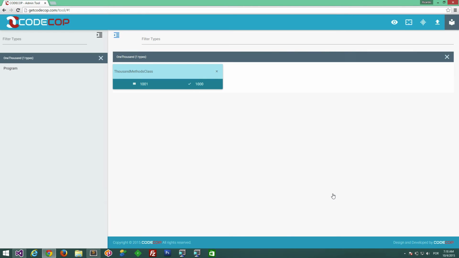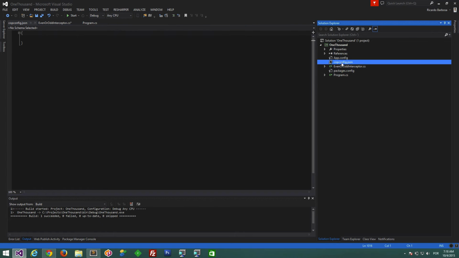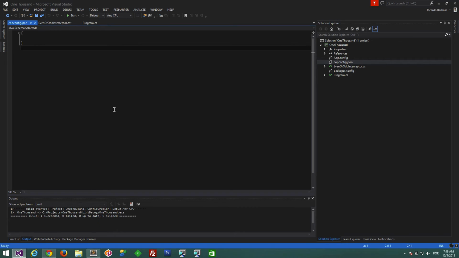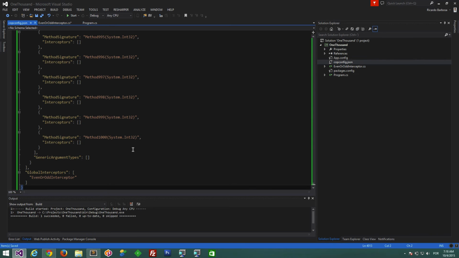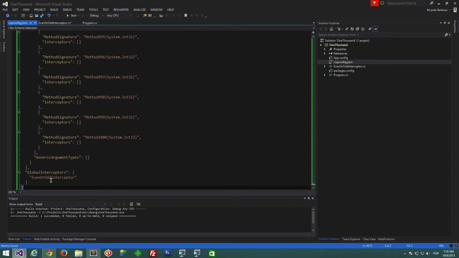Now the JSON is already created for us, we just have to copy it or download it. We will now paste the JSON and select Copy if Newer in File Properties. As you can see, we now have all our methods in the JSON. And if you scroll down, we'll see the Global Interceptors property, where we have our even or odd interceptor.